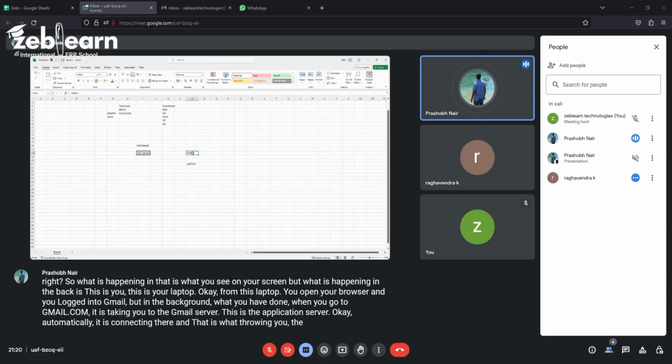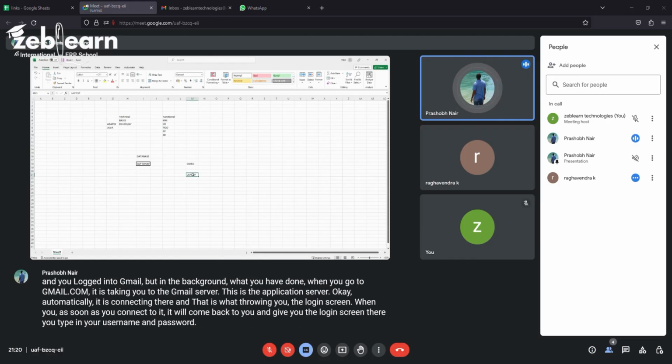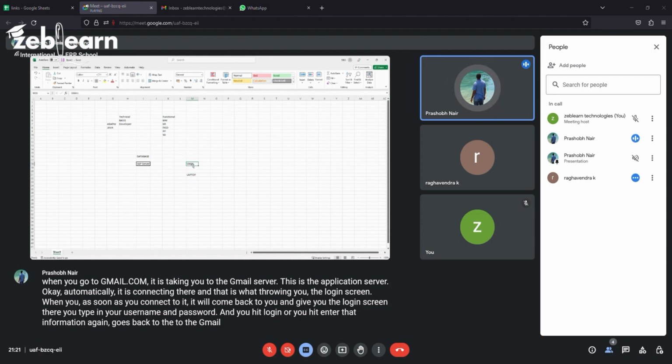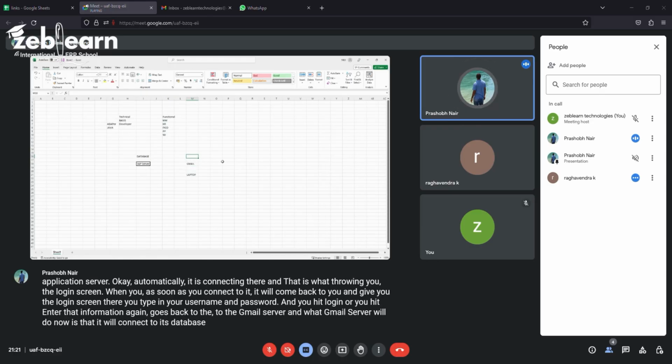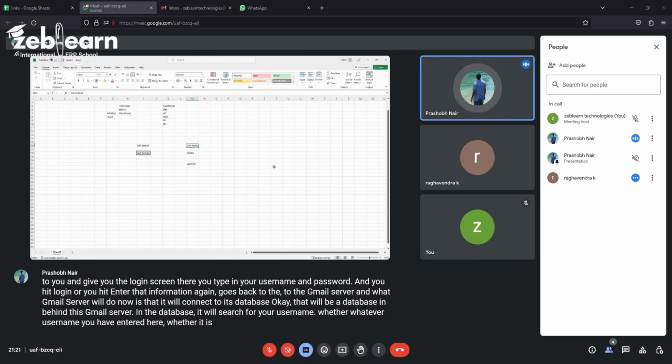As soon as you connect to it, it comes back to you and gives you the login screen. There you type in your username and password, and you hit enter. That information goes back to the Gmail server, and the Gmail server will connect to its database. There is a database behind this Gmail server. In the database, it will search for whatever username you entered, and check whether it is present.